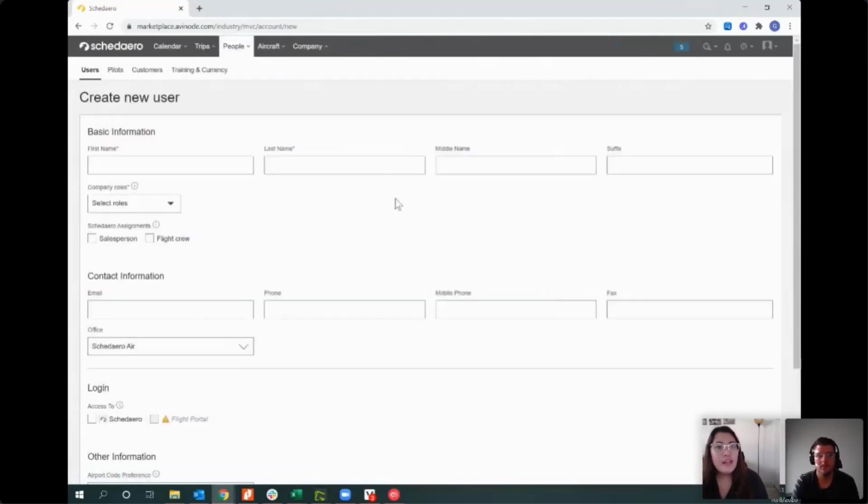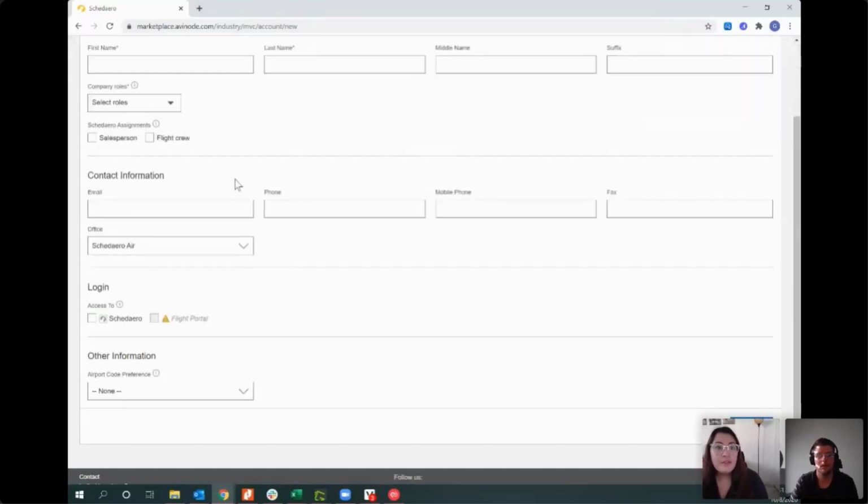And from here, you just need to add in the basic information. One key highlight that you should always make sure you do is to add a company role to the user. That way we know on our end what emails to send out to each user, whether it be a new feature for the ops team or even the charter team and whatnot. We'll know which emails to send to them. So you can go ahead and add the contact information. Make sure to give access to Scudero for the user and then click save.